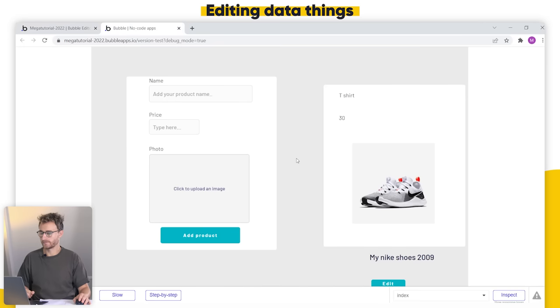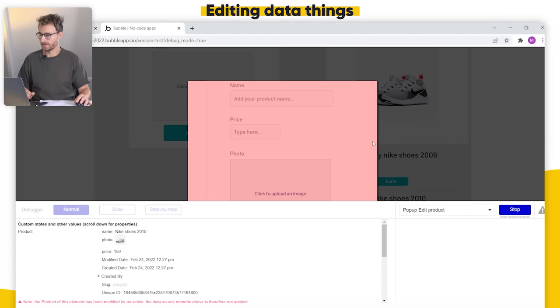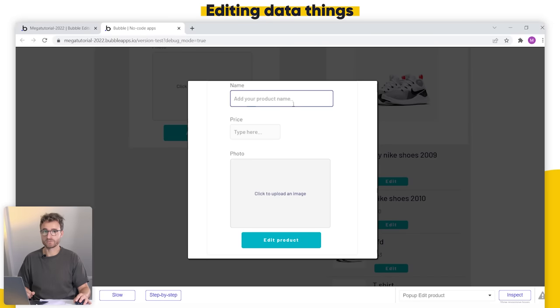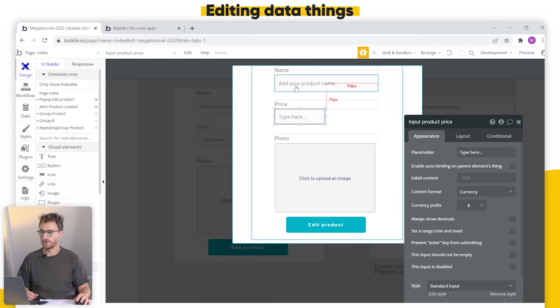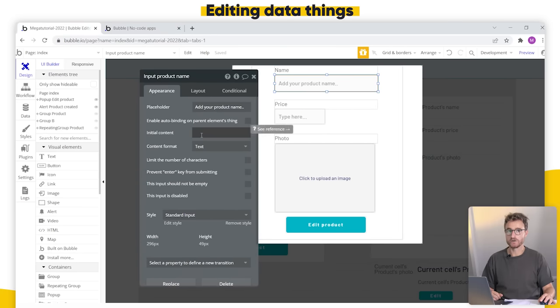At the moment, even if we click this and I go inspect and look at this pop-up, it does have the product that we're expecting. But I want to see the current product's name in here. I want to see Nike shoes. I want to see the price, $100. I want to see the image here so that I can see it and then change it. So every input gives you the ability to display some initial content. When that input is loaded, or rendered, what is the content that should already exist in there?